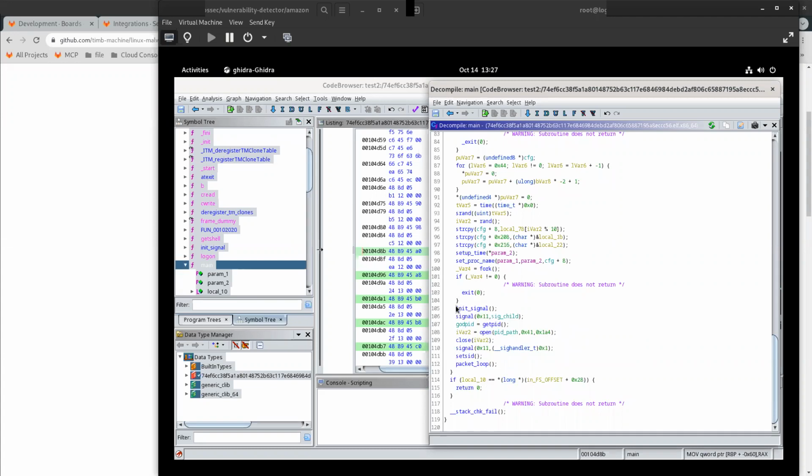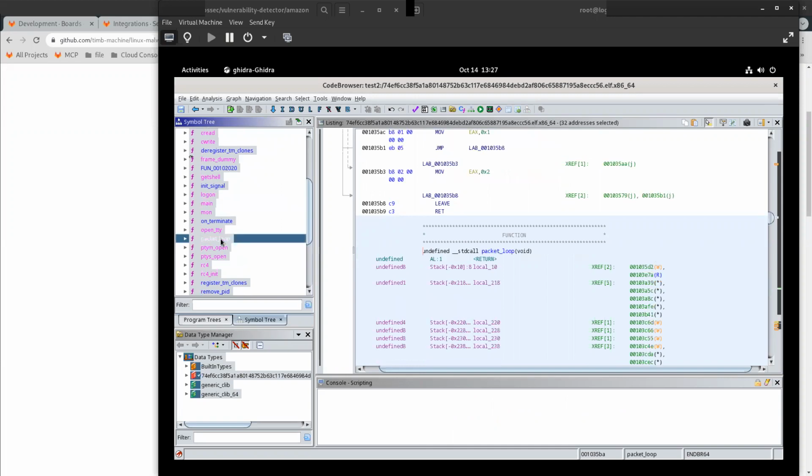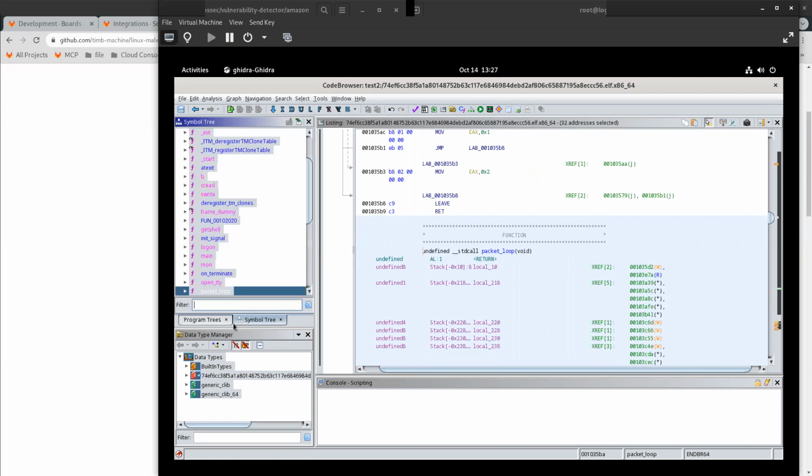Okay, we've got init signal. That's probably tracking if it's running. He's getting the process ID and he's throwing it in a packet loop. So packet loop is probably where the fun stuff really gets started in here. So let's take a look at packet loop. This is probably the actual listener function. And I could have looked for packet loop this way too, right? I'm just going to, because I like seeing all these other functions here.